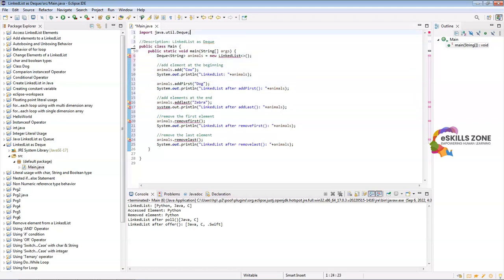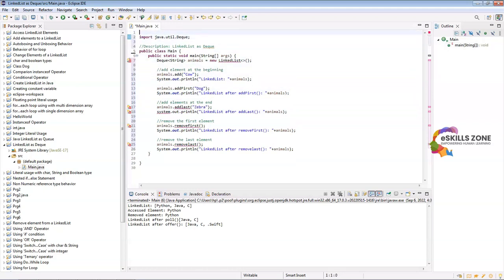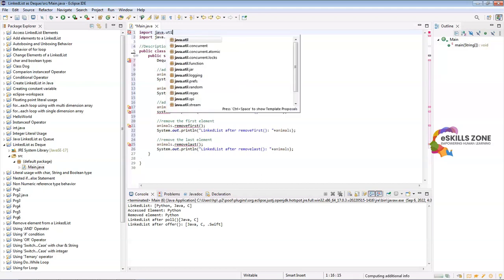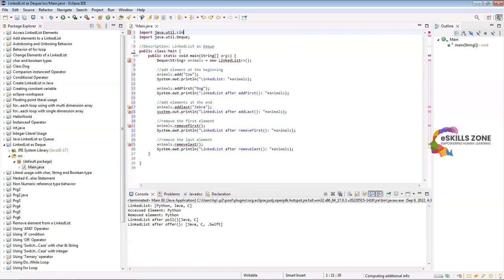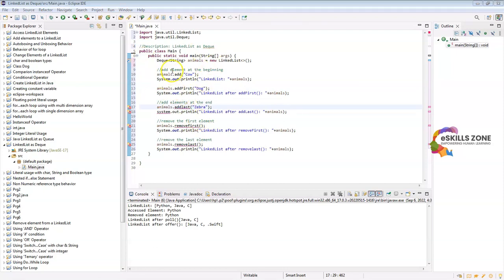import one more file, very important. Import java.util.LinkedList; semicolon. So you can see the whole program doesn't have any errors, but you can see the errors over here.